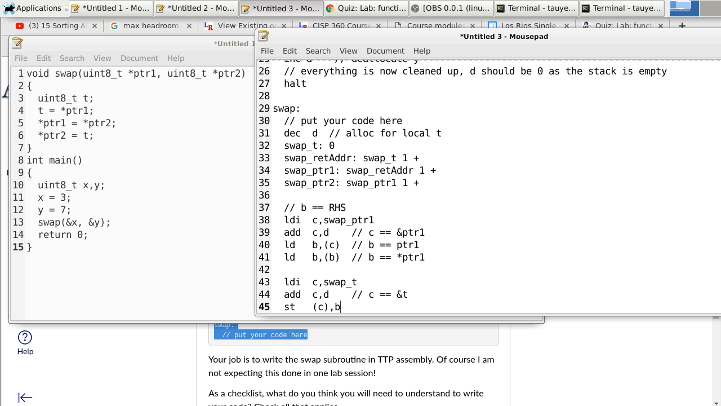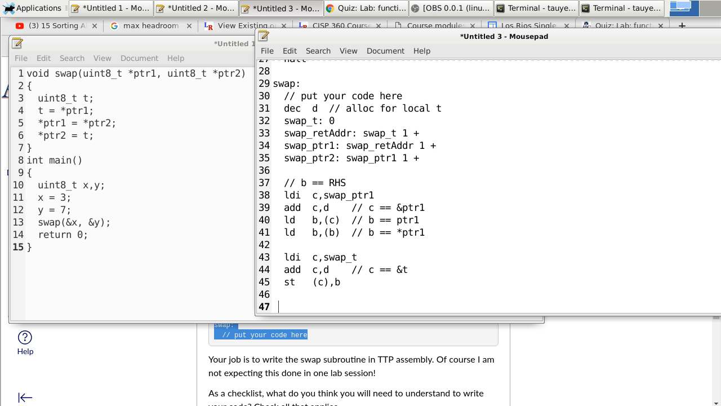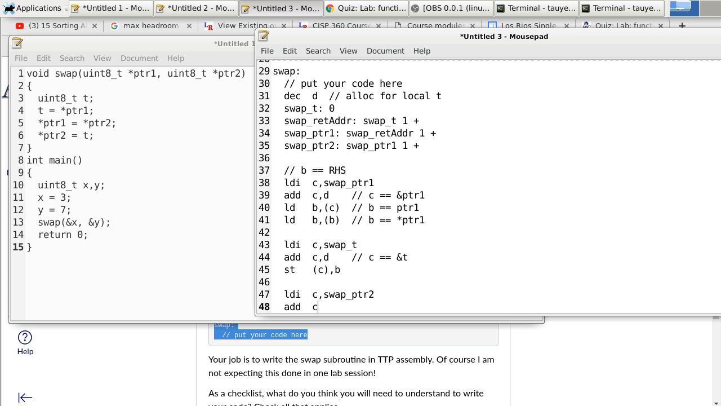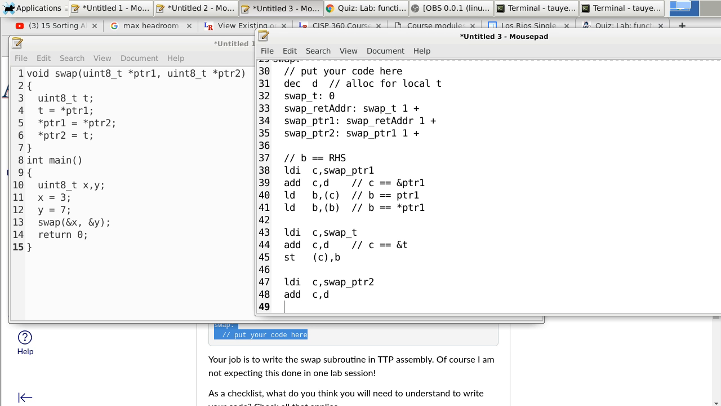So if this is okay, we move on to the next line in C. We would use exactly the same kind of procedure here. We calculate the right hand side first, put it into register B. When you look at line 5, the right hand side is kind of the same thing. There's not a whole lot of difference except it's pointer 2 this time. So we load swap pointer 2 into C, add the stack pointer to register C. So we now have the address of pointer 2. And then we start to dereference.